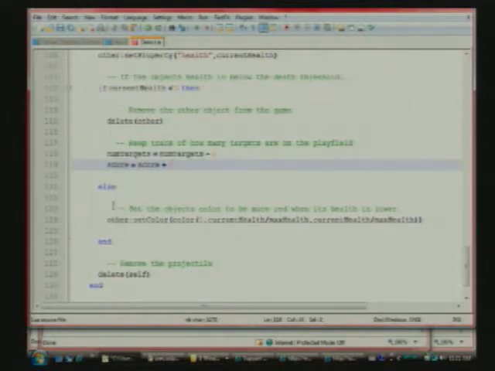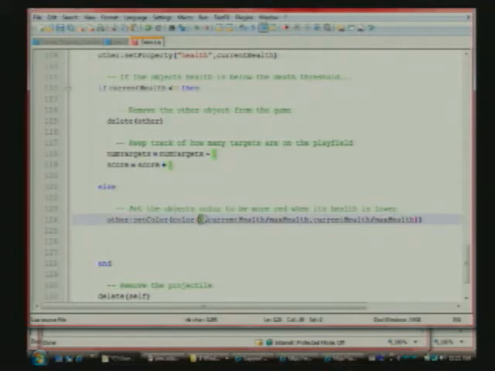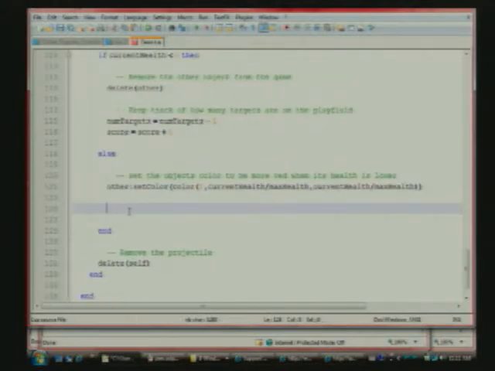Also, if the health isn't less than 0, we're going to go ahead and call setColor on the object we hit. We're going to define a new color. This is a function similar to vector. It can take 3 numbers or 4 if you want an alpha. But in this case, we want to set it to always have a full red channel, but have the green and the blue be a function of how much health it has left. Finally, at the end of the collision function, we want to destroy the projectile itself. So we call delete self. So let's go see if this works.